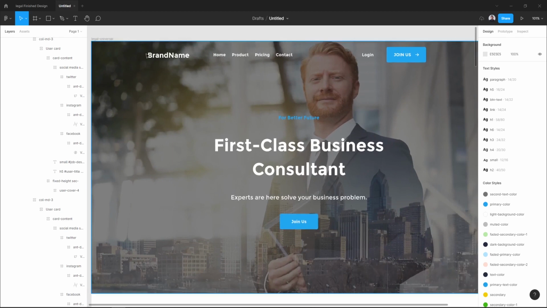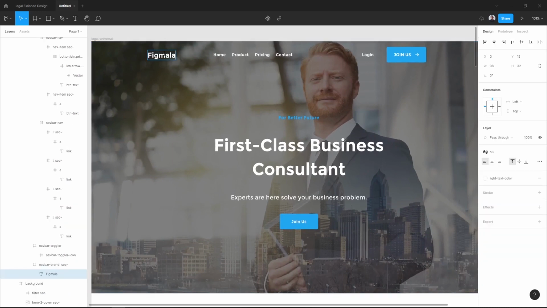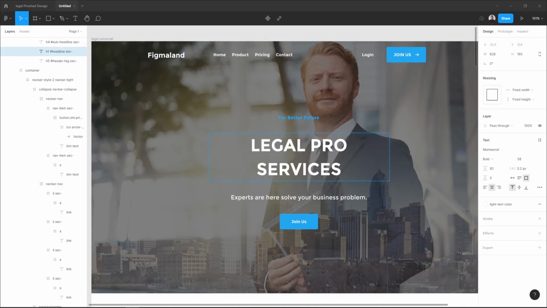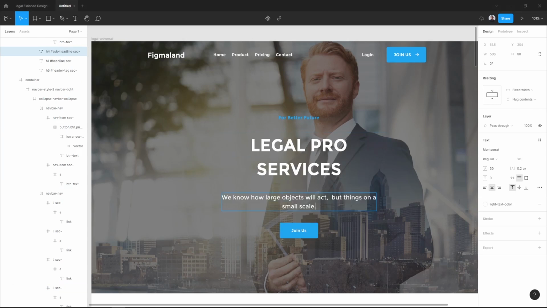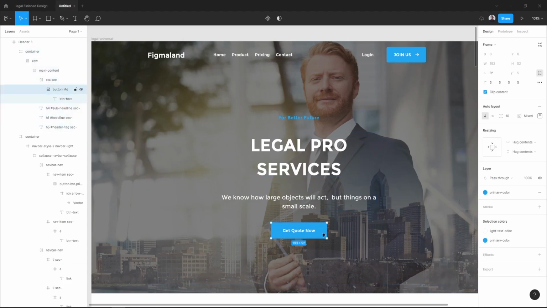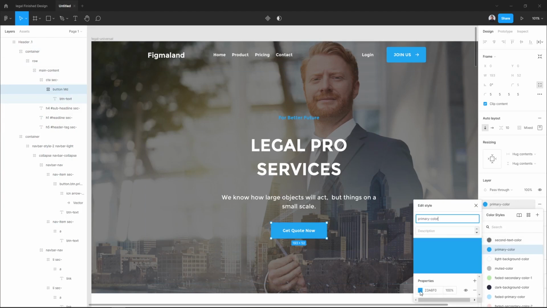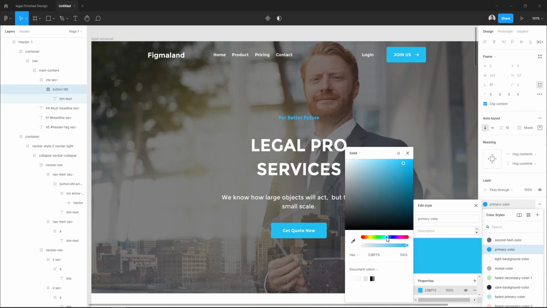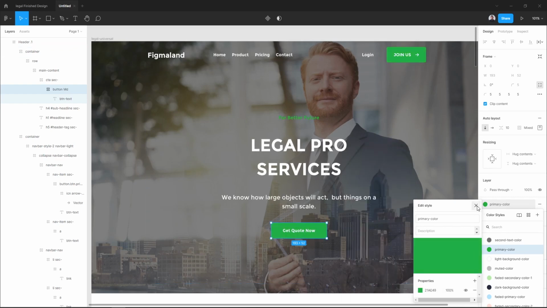Now the first thing we're gonna do is to add our content. So I will start by adding my logo name. I will also edit my headline and subheadline. Maybe change the text of my button, and let me select this button, and I want to change its main color style. So let's go to the fill section and hit the style and edit style and trigger my color picker, and now we choose a greenish color. Yeah, something like that. That's great.